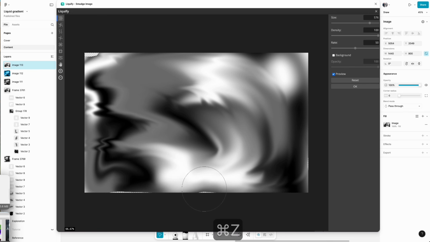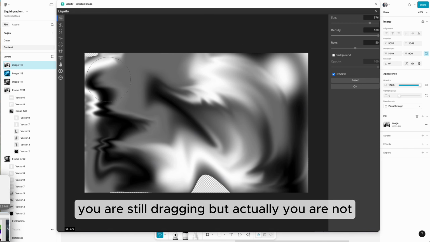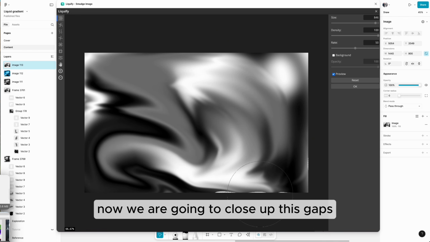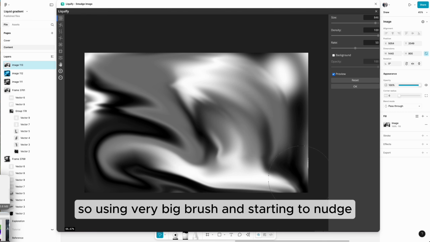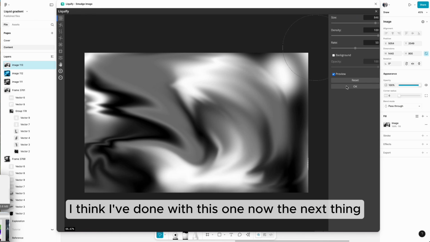Sometimes this does happen when the plugin thinks you are still dragging, but actually you are not. So just hit Command Z to revert it back. Now we are going to close up these gaps. So using a very big brush, I started to nudge, with short strokes. Okay, I think I've done with this one.